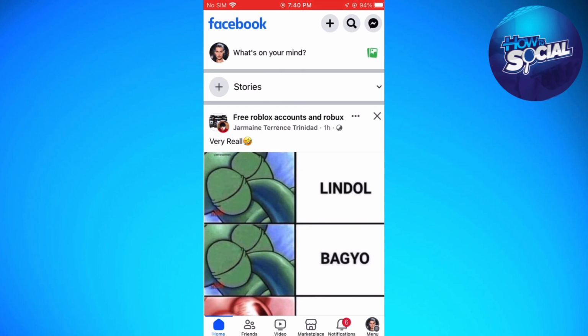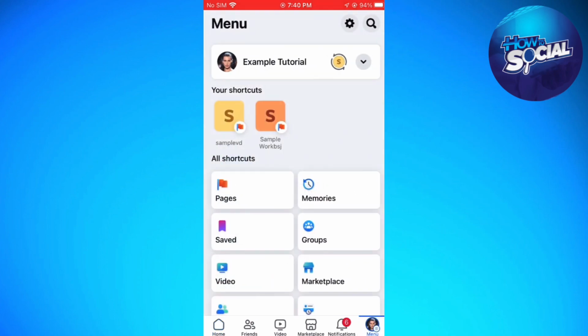So first of all, if you're using your Android device, don't worry because the process is still the same. So let's get started. So now, open your Facebook application and sign in your account. And then after that, click on the menu section or the three little lines at the lower right corner of your screen. Now click on the settings icon or the gear icon at the upper right side of your screen.